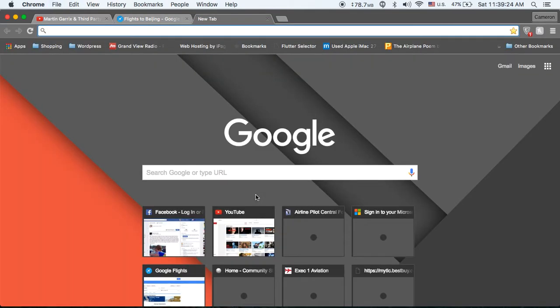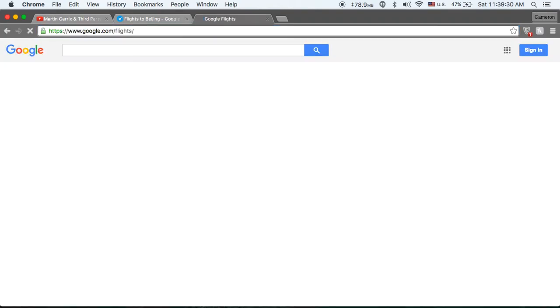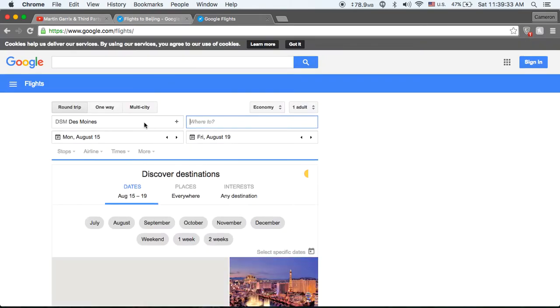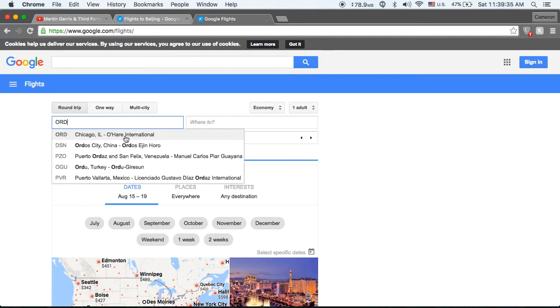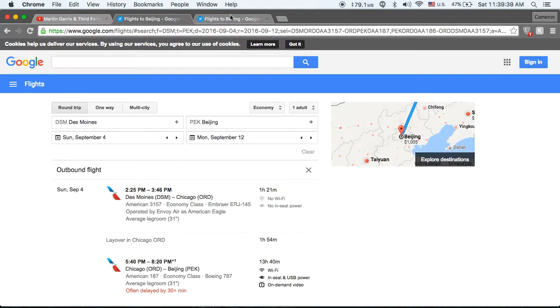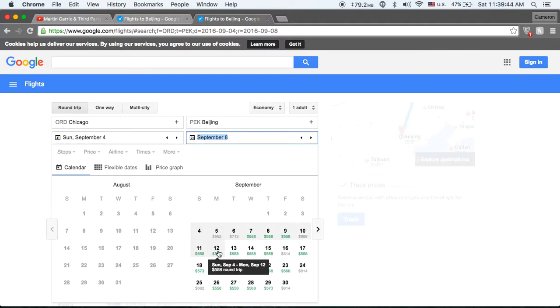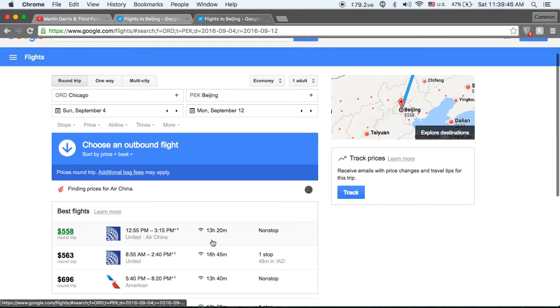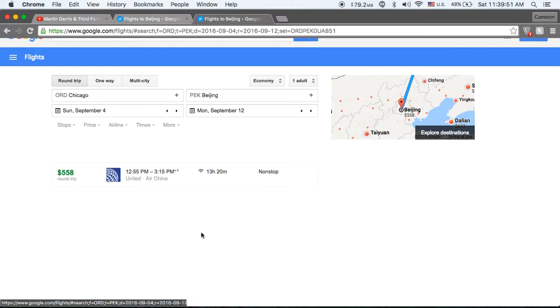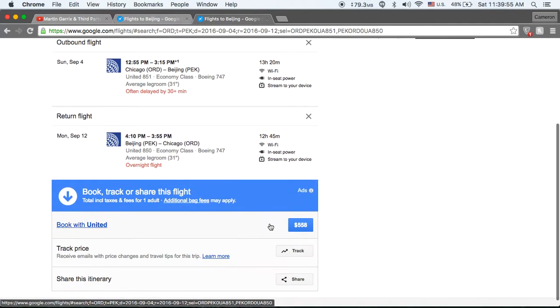So if you're like me, I can drive to Chicago in about 4 hours. So I could totally take a trip out to Chicago and just do it that way. So I'm going to show you this. Chicago to Beijing, and what were our dates? September 4th to the 12th. And just like that, we have a ticket for $558. Wow. So a whole lot cheaper.